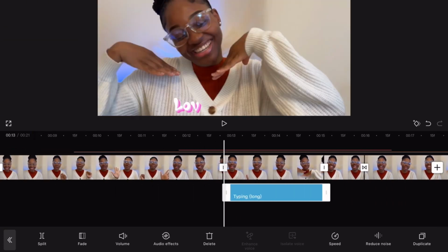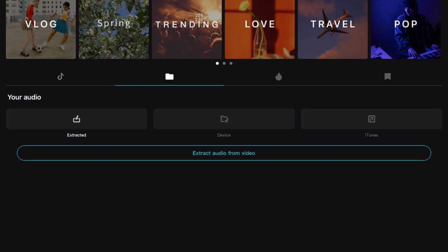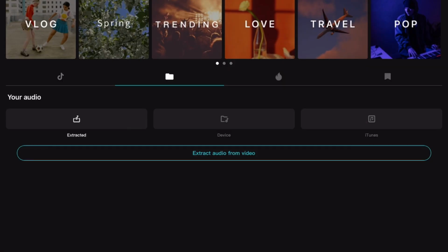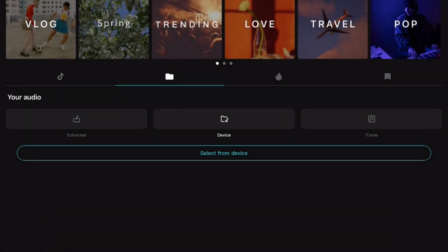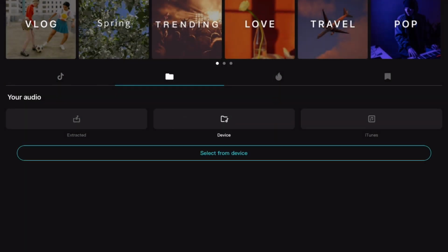For music, first you will go to audio on your video, and then you press sound, and from there you can either extract audio from any videos in your gallery, or you can upload any music that you may have from your device. And I'll be showing you how to upload copyright-free music.